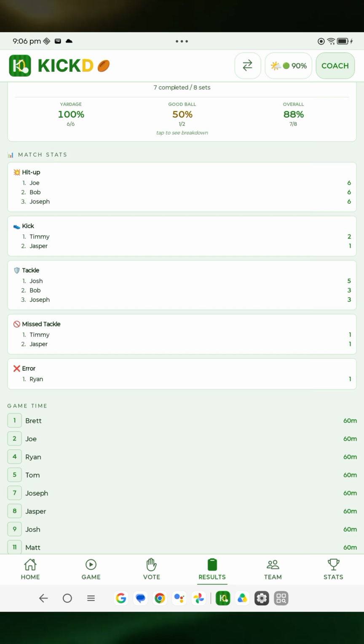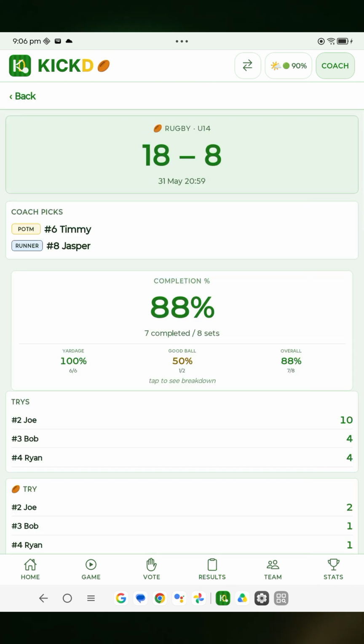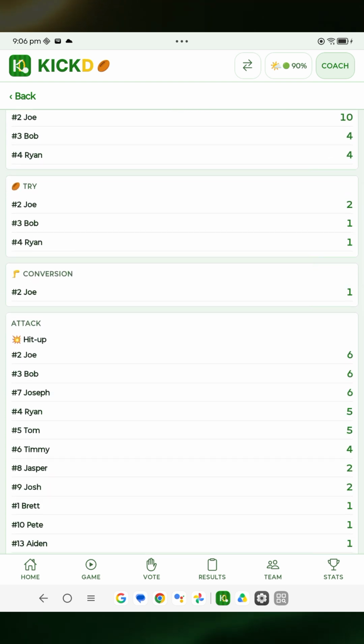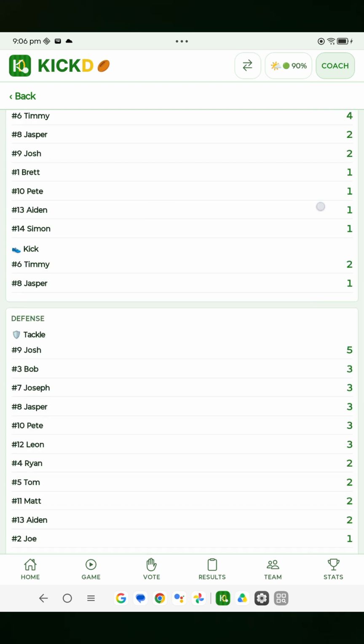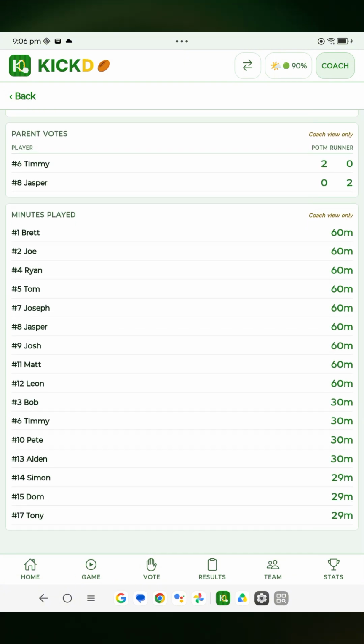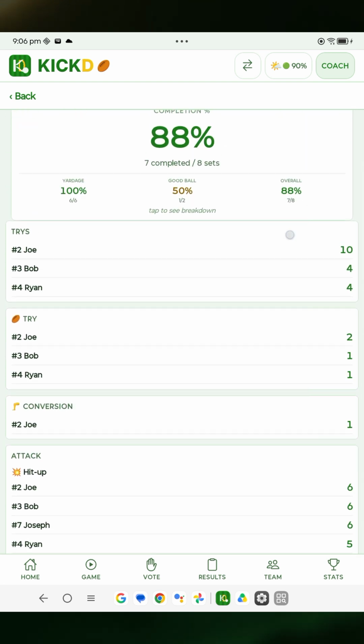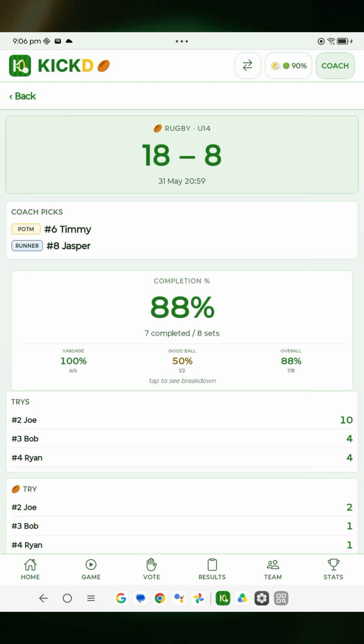And here's the part your players will love. This same results screen is on every connected player's phone. The moment the game ends, they can open Kicked and see exactly how the match broke down, their own hit-up and tackle counts, their line breaks, sitting right next to everyone else's in the team. No waiting for you to read it out, no spreadsheet. They scroll the match stats, find their own name, and see straight away whether they top the tackle count or where they've got work to do.